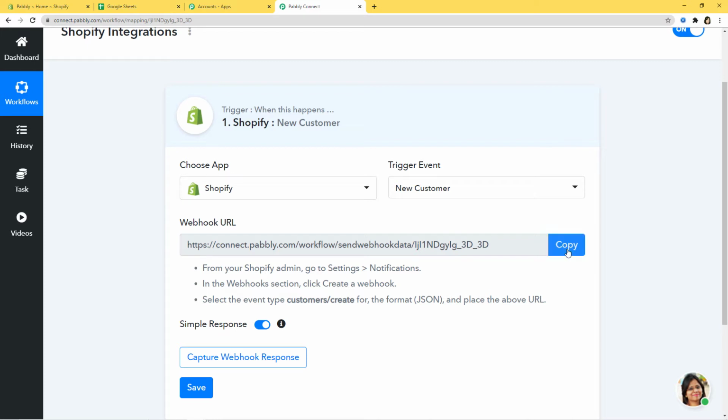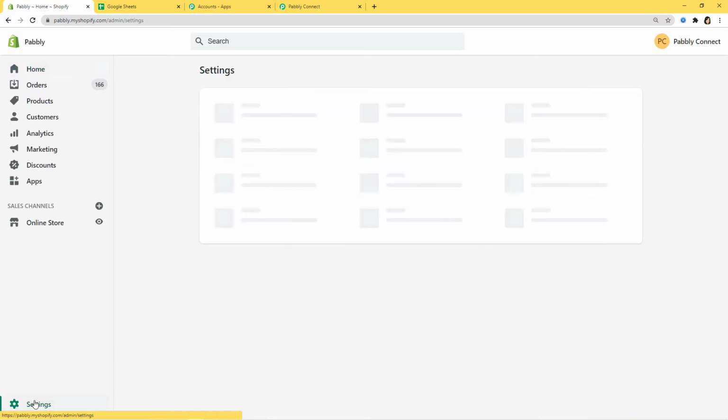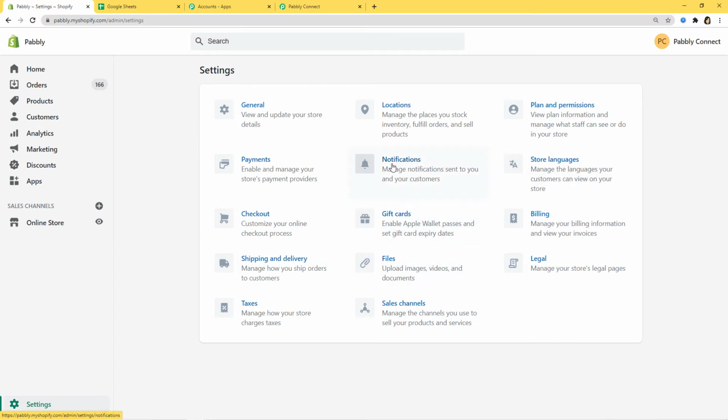So I am going to copy my webhook URL from here and I'll go to my Shopify account. So this is the dashboard of my Shopify account. And now I'll go to my settings over here. And here you can see notifications. So I'm going to click on notifications.